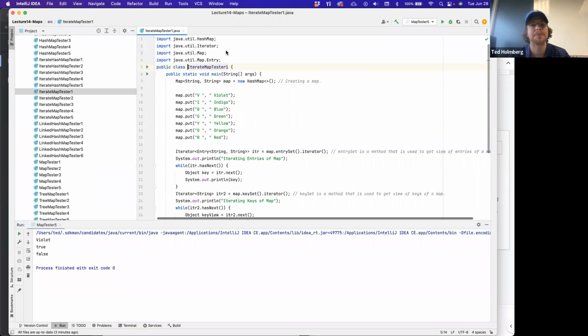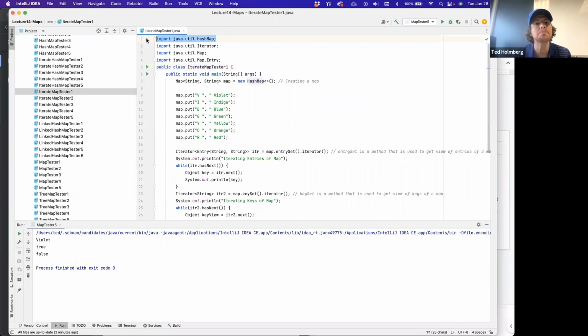Okay, so for iterate map tester, I'm going to import my concrete class hash map. I'm going to import my interface iterator. I'm going to import my interface map, and I'm going to import my interface Map.Entry. So I'm going to create a new class so I can have a main method, so I can go ahead and create something that executes.